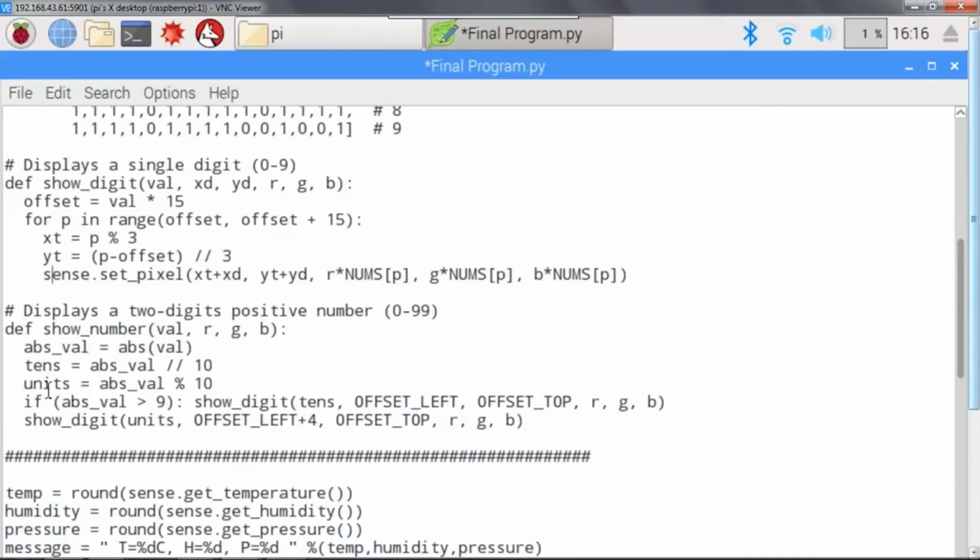Then let me also identify what is in the units place, and this is a simple mathematical operation where I divide the number by 10. I'm going to get a remainder, and that's what I want. So I'm going to use a modular division. So my absolute value modulo 10 is going to give me the units place as well.